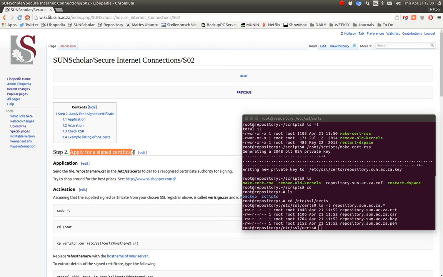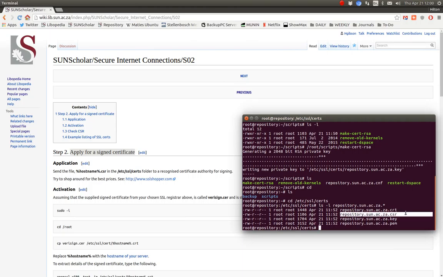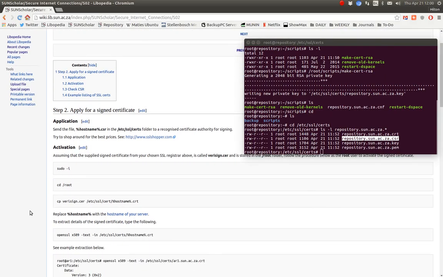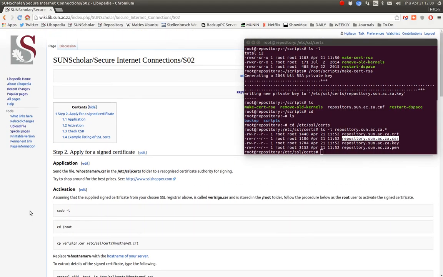So we've created a certificate signing request here, CSR, certificate signing request. What we want to do is take that certificate signing request and send it to our selected certificate provider. We use Symantec, which is owned by VeriSign, so that's whatever. As I mentioned here, you must take the certificate signing request file that is now in that /etc/ssl/certs folder, and send it to the person that you bought your certificate from.